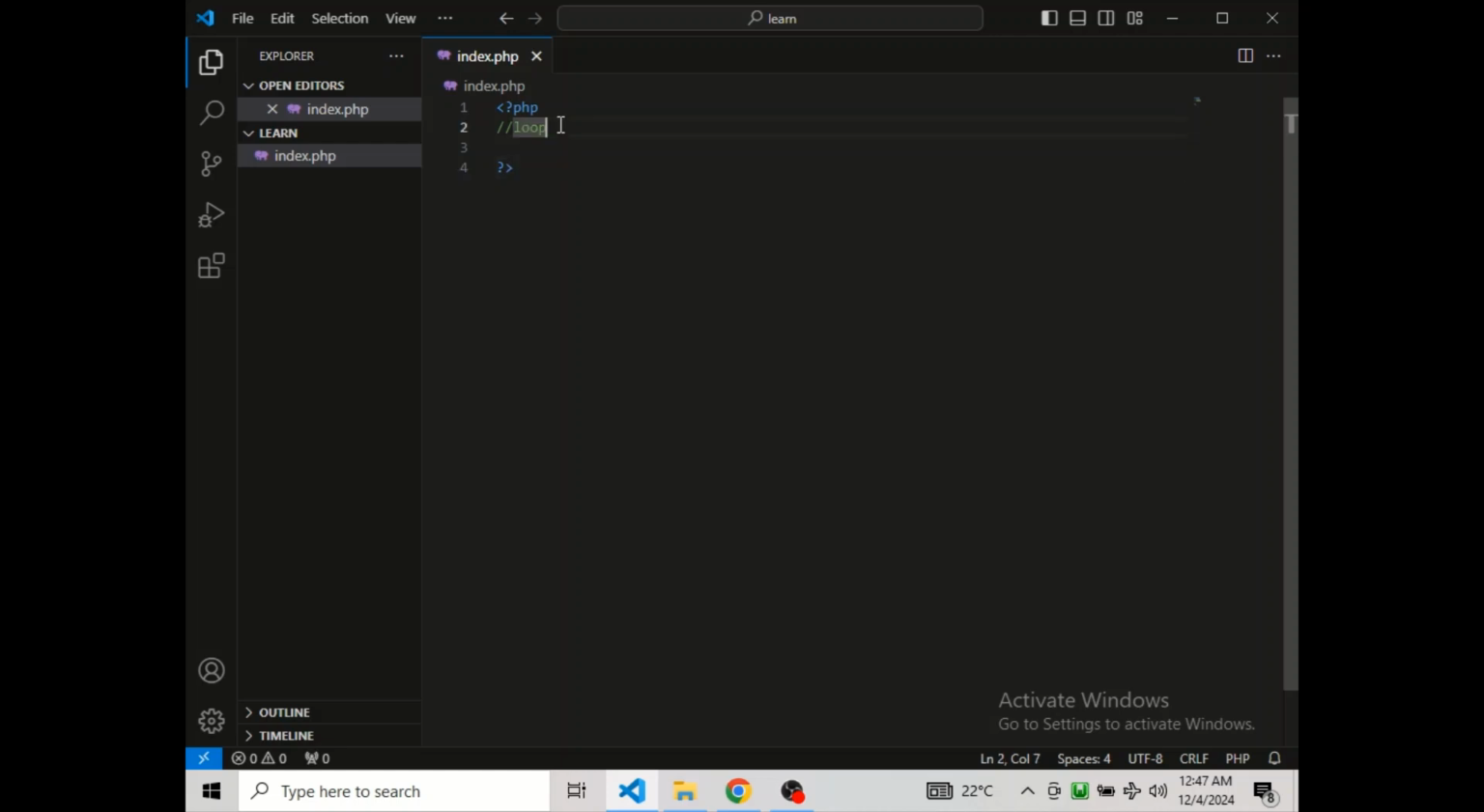In this video, I will be explaining the PHP for loop and the foreach loop. I'll start with the for loop. The for loop is used when you know in advance how many times the script should run.